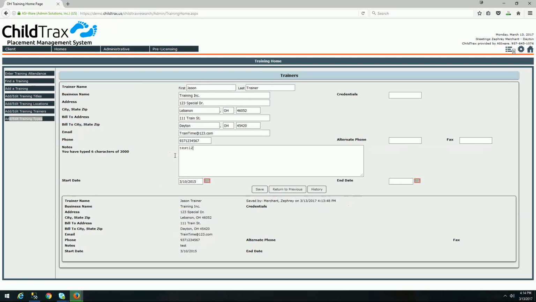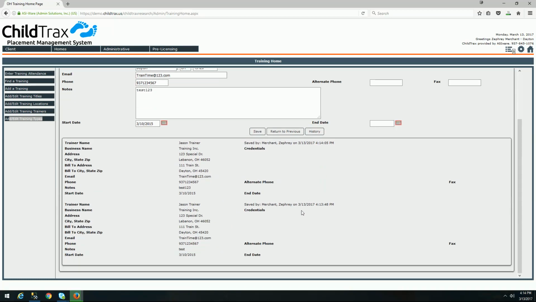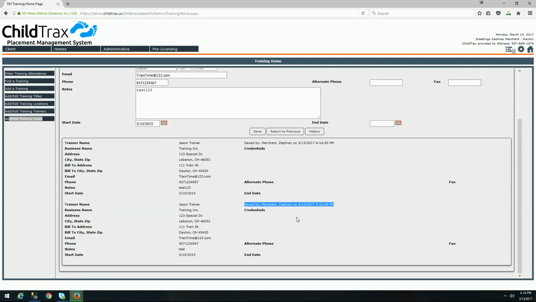Same idea. If I were to change this and click save again, we now have a second entry of what was changed when I updated it. This will show you all the information. If any information is ever changed, you can always go back to the revision history.